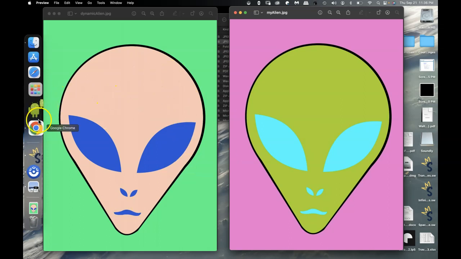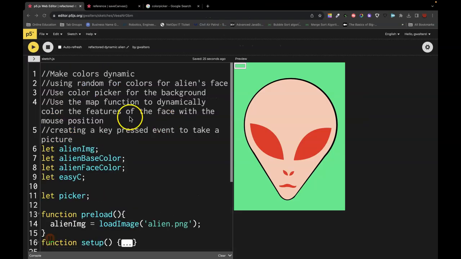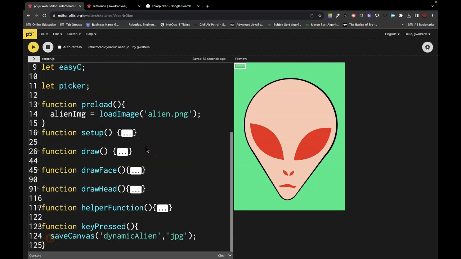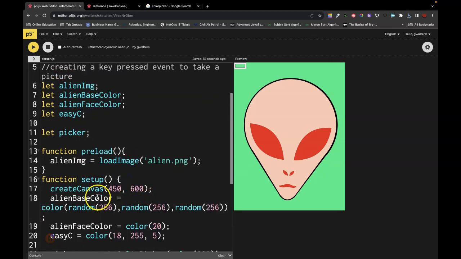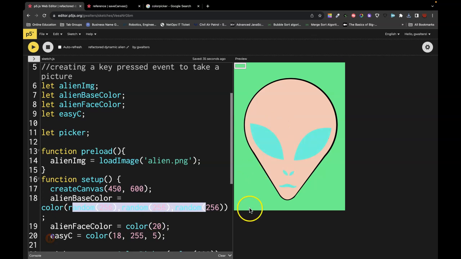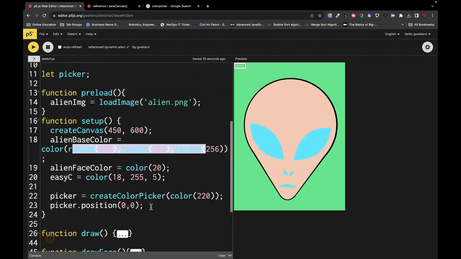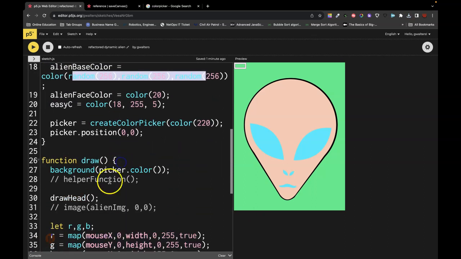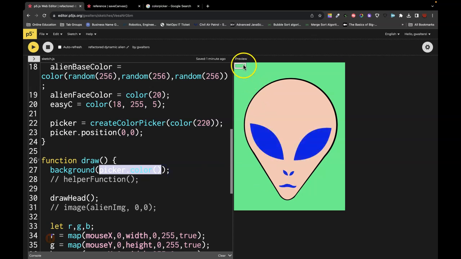All right. So to quickly review, what did we do? We used the random function to give us values from 0 to 255. We did that to color the alien's skin, and we did that by just changing the red, green, and blue, picking random values for that. All right, now we wanted to make the background dynamic. We needed to do that by creating a color picker. We created that in the setup, but then in the draw is where we had to call the dot color function of it to be able to dynamically color the background, okay, by clicking on the color picker.